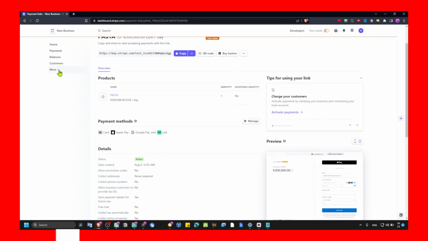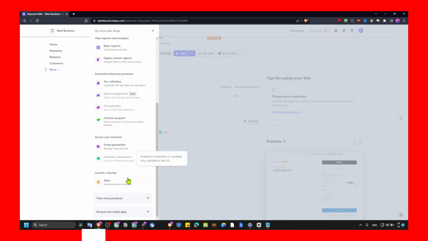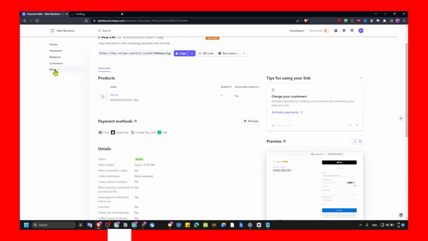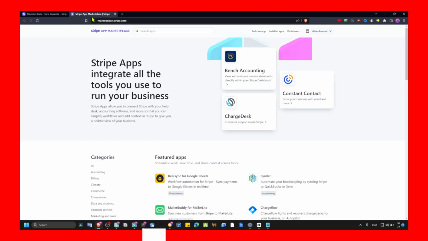Click on this plus here, and then here you have a lot of options. And from here you have browse and install apps. Click on browse and install apps. From here you have other options, and now we are in Stripe App Marketplace.